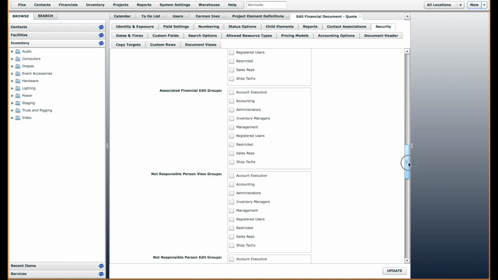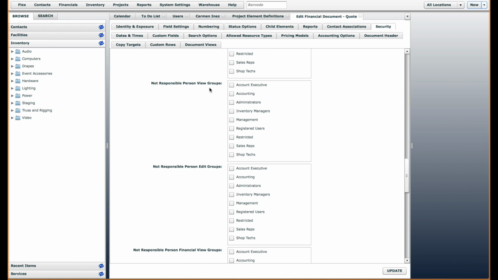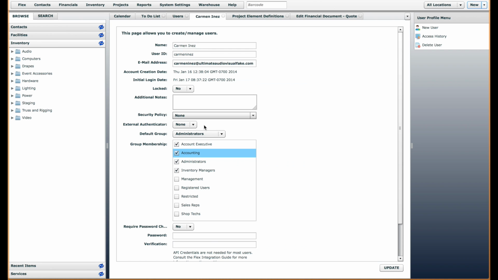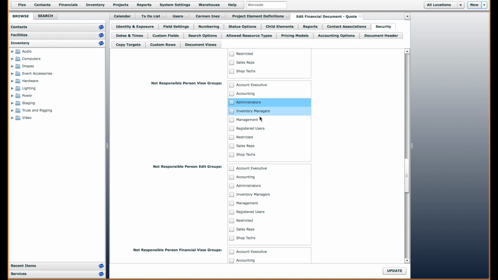One of the more popular ones that people use is the not responsible person view group. When you're setting up a quote, by default, the name that you put in the account manager field, that's what we call the responsible person. And so what this is saying is that only these groups that are checked can view the quote besides the responsible person. So whoever created the quote, whoever's the account manager of the quote, can view their own quotes, and then administrators and accounting can view all quotes, even if they're not the responsible person. So that might be one reason why you would assign somebody to multiple groups, so that they can be included in the security settings for an element so that they can view those particular elements.